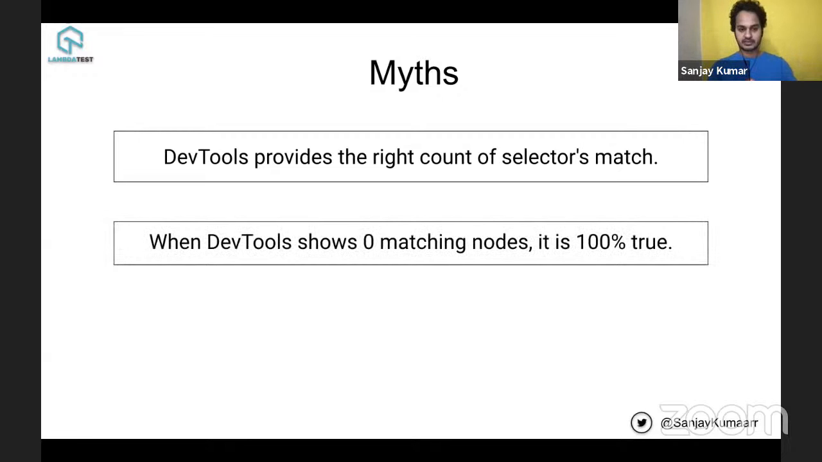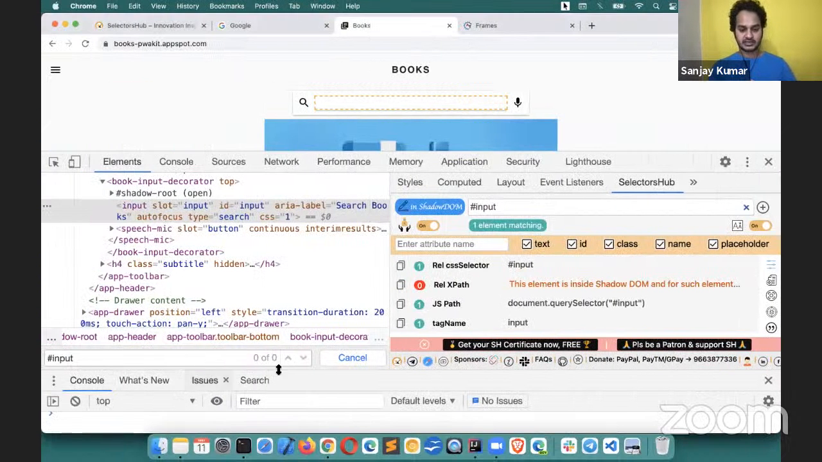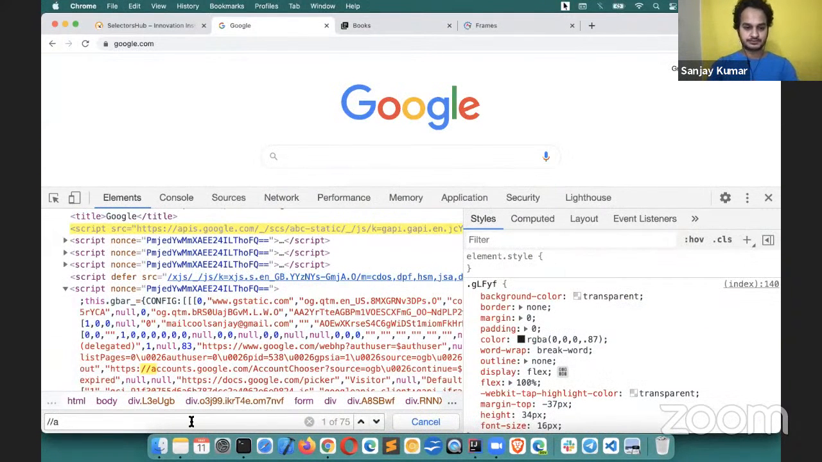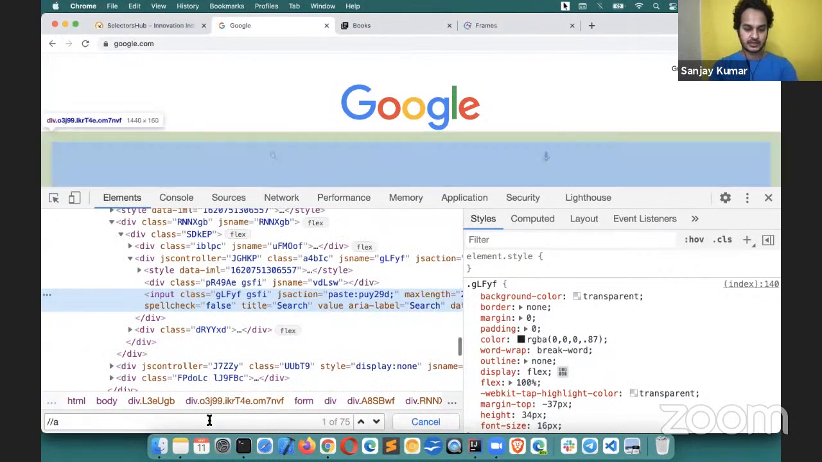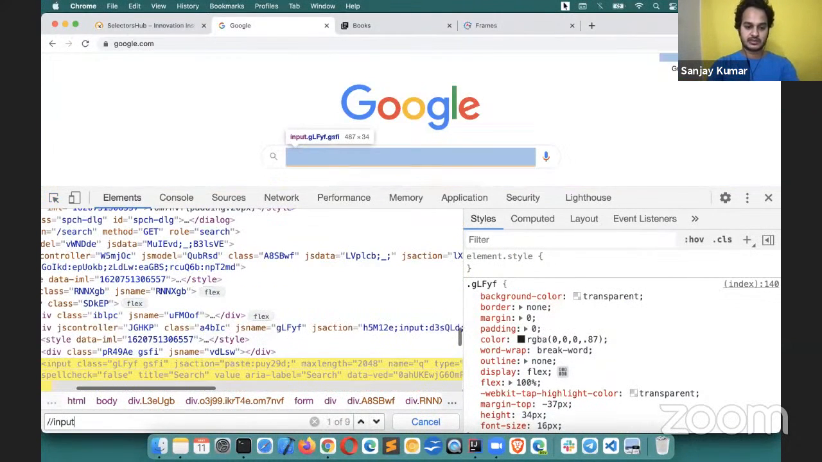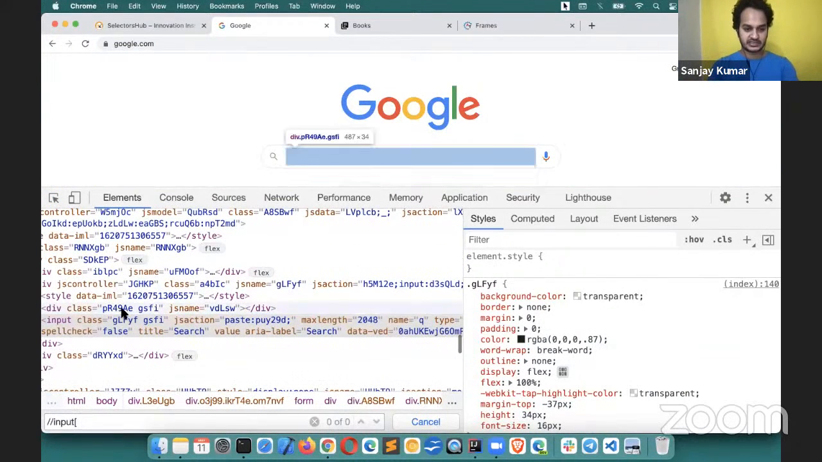Another concept: when DevTools shows 0 matching nodes, it is 100% true. Is it true? No, it's not true. This is another myth. Many times when it is showing 0, we think, okay, this is a 0 matching node, but no, as you can see, it is 1 matching node. So the information you get from here is not always right. Even if you have written a wrong XPath here, it can show you some matching node.